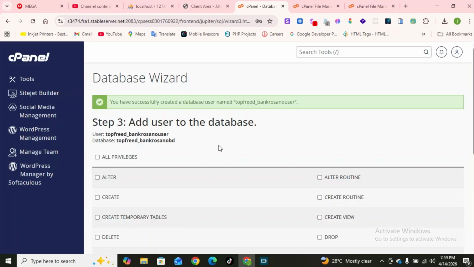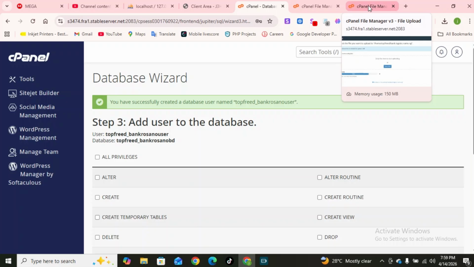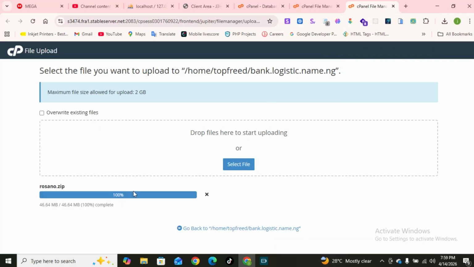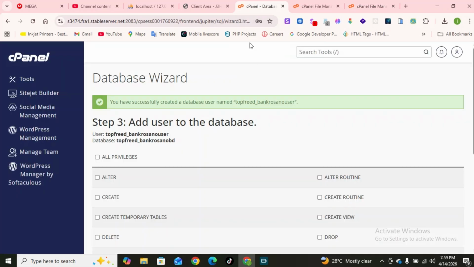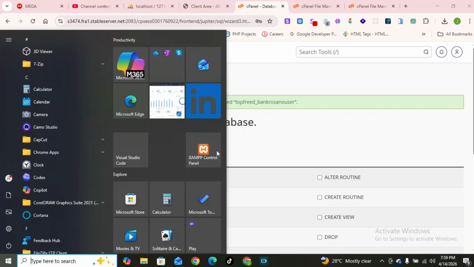Now this is the other aspect of it. This is where we give a privilege to the database, a user privilege, so that the user can do everything that you want with the database that we created. Next thing I need to do from here is to come here and check if our file is already uploaded. Now it's still uploading. Then what I need to do is to bring up a notepad.